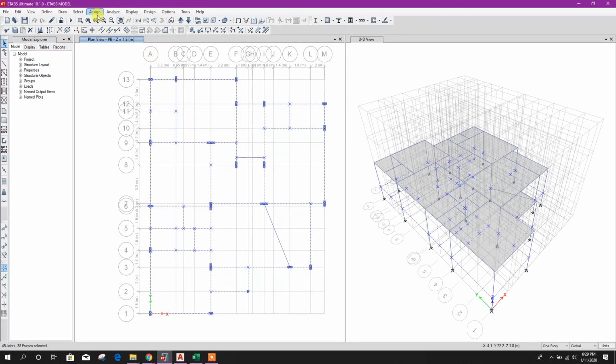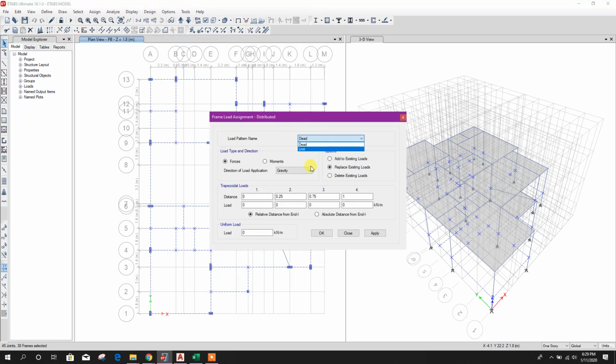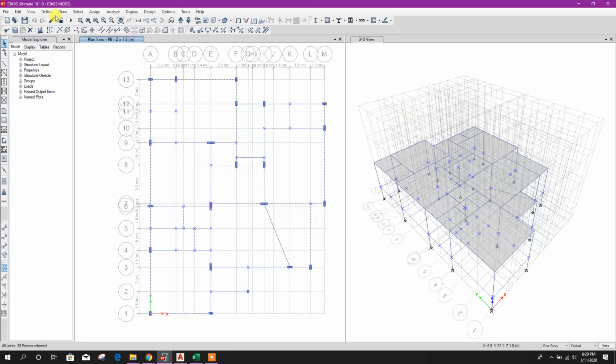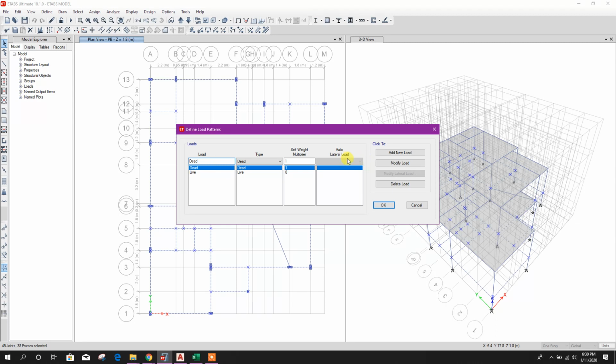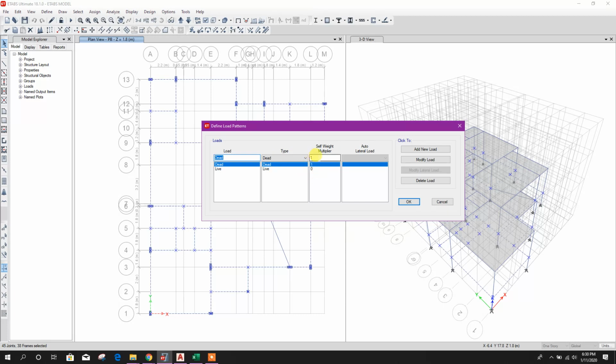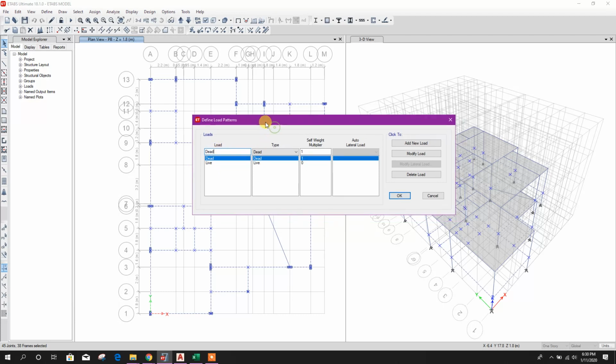So we will apply here dead load and live load predefined. So in that case add another load pattern. We can add this wall load and floor finish as dead load, but if we want to check structural self weight, then in that case we have to apply those floor finish and wall load in a separate load pattern.